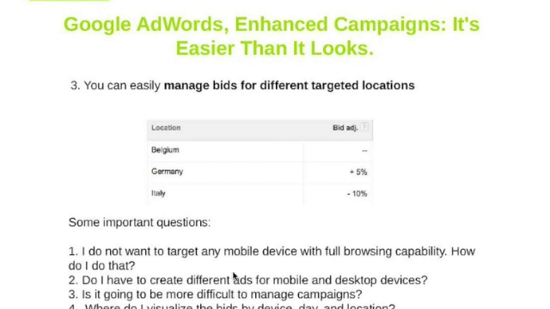So the first question is, I do not want to target any mobile device with full browsing capability. How do I do that? As we showed in the previous slide, you just need to set up a bid adjustment of minus 100%. In this case, if you are using the live account, it would say decrease my bid by 100%.